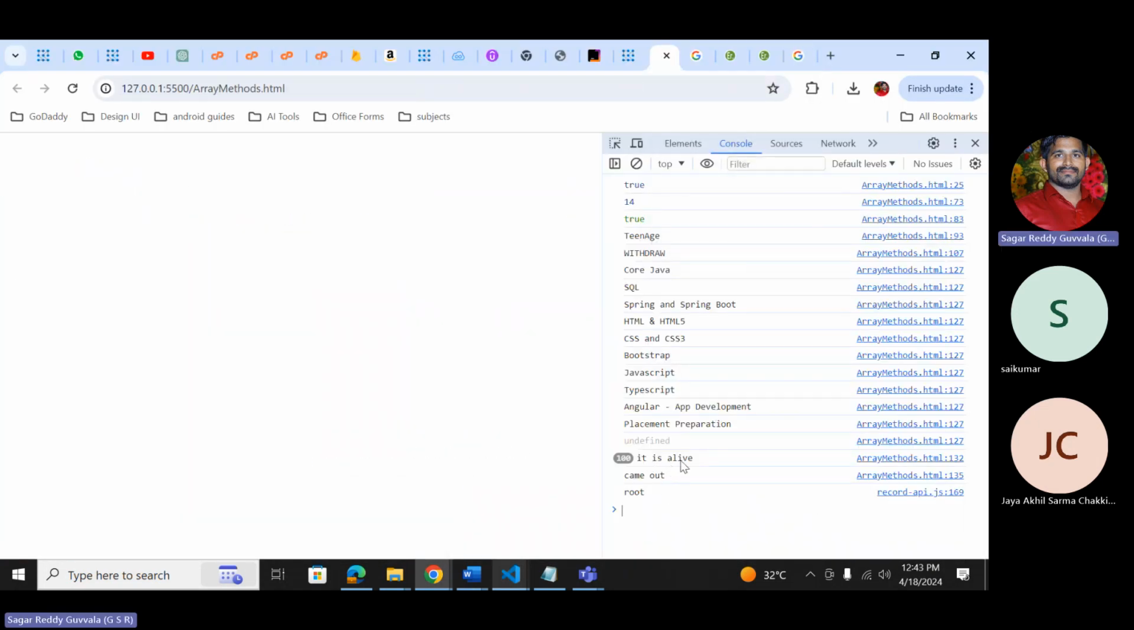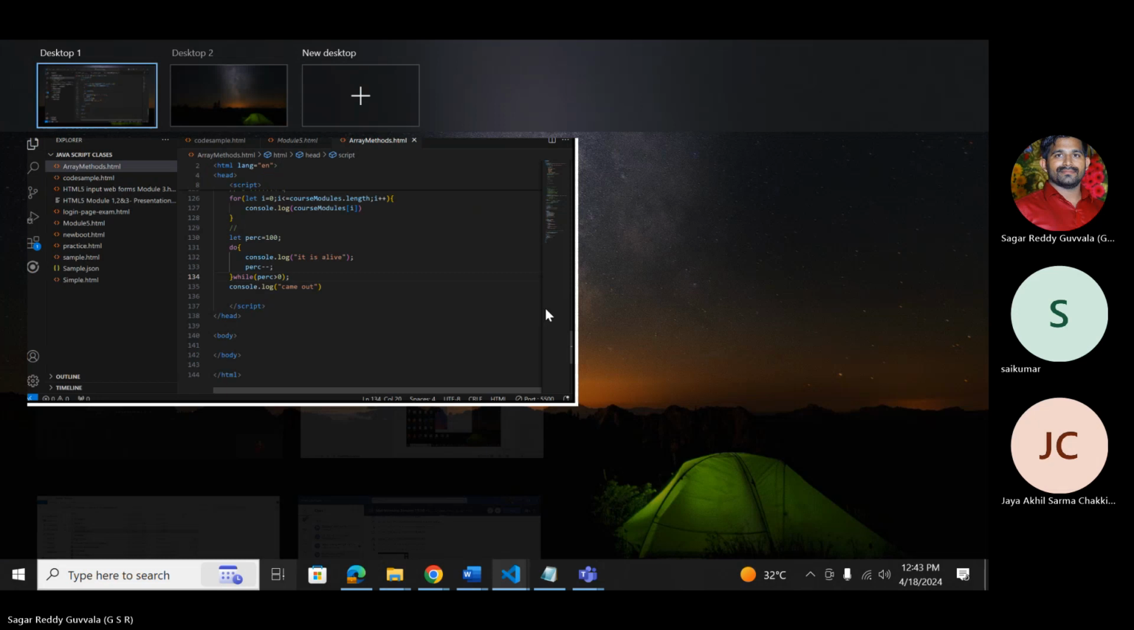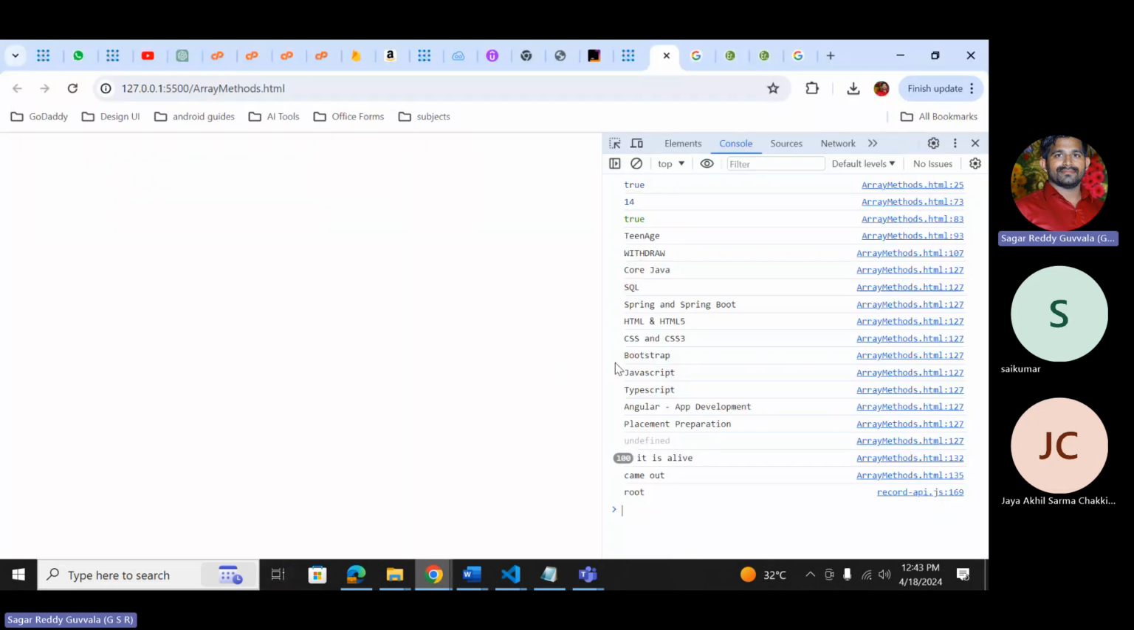See, 100 times it's printed, now it's come out. And we have do while. Even though the condition fails, it will try to execute at least once, then it will fail. That is what do while is. It's like banking operations: even though you don't have balance in your account, you try to withdraw the amount. It will try to execute, but it will fail. In real time, mostly we won't use do while, but you just put it as do while.